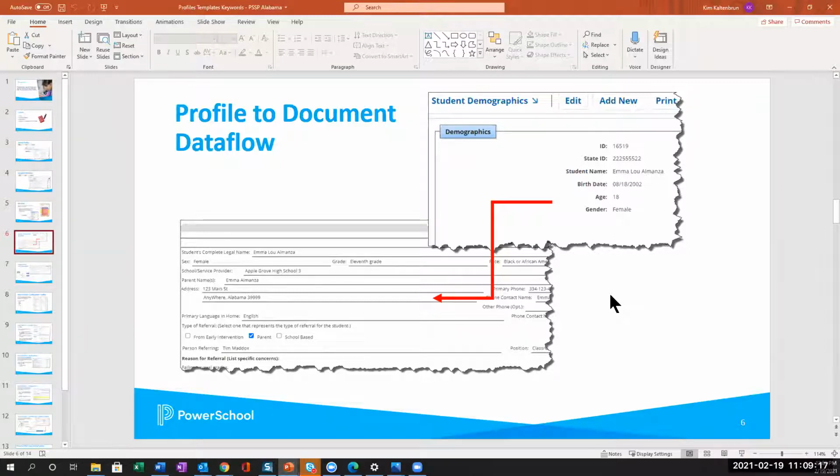That document is in draft. That phone number gets changed over in PowerSchool SIS, which in turn automatically refreshes the student demographic profile. That updated data will then flow over to the document template. And either one of two things will occur depending on the document.